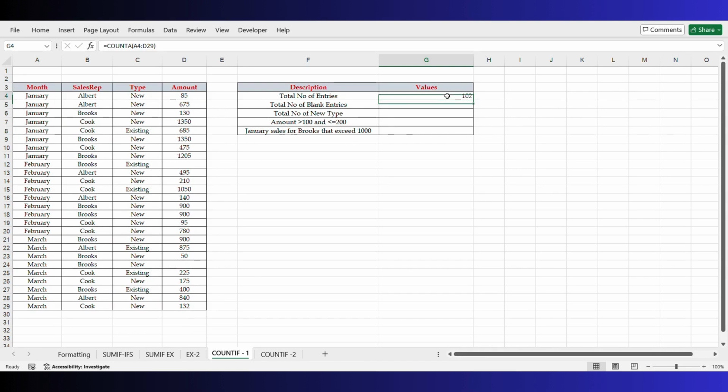So this value is excluding all the empty space. It doesn't include the blank spaces. Okay. So next, the total number of blank entries. We have to calculate only the blank. So we have to use COUNTBLANK and select the range. We receive two blank. We have two blank entries.